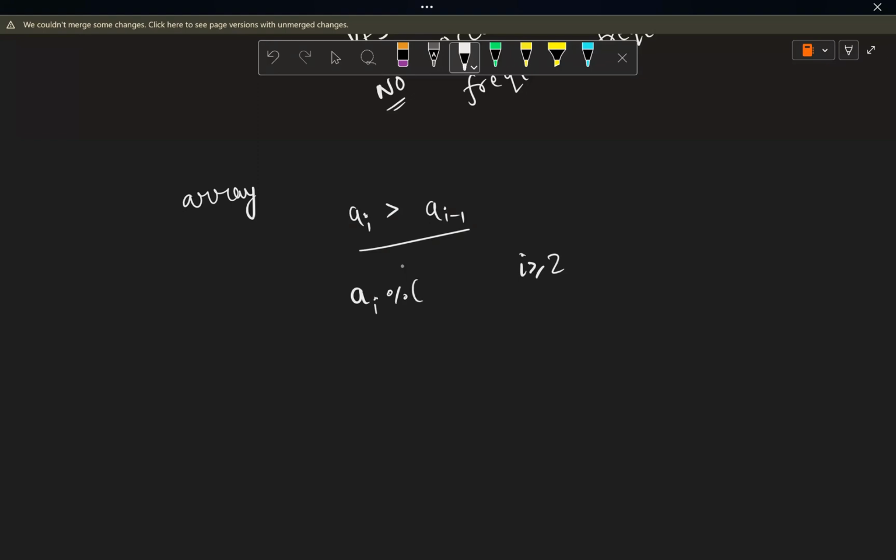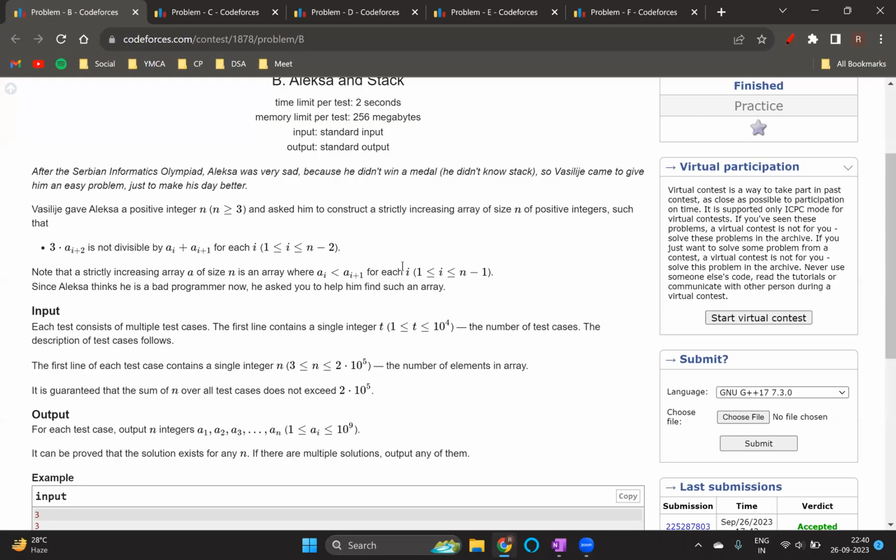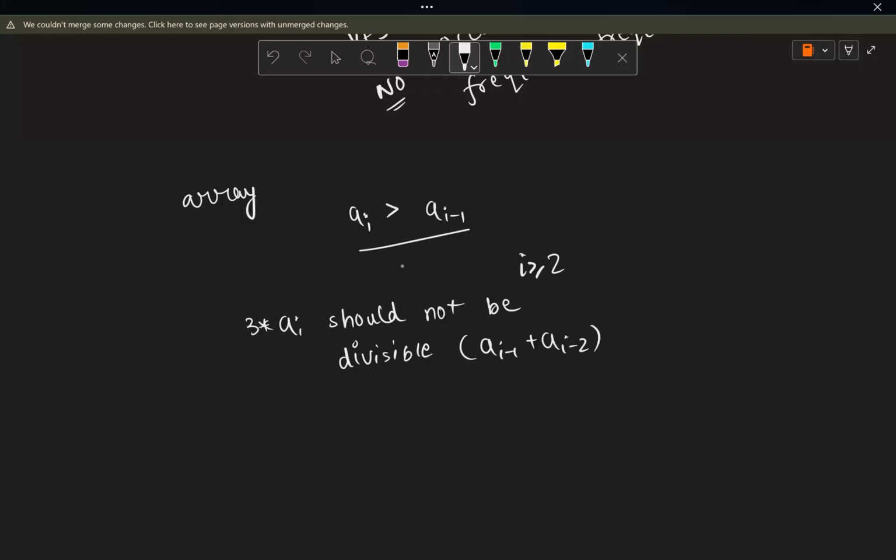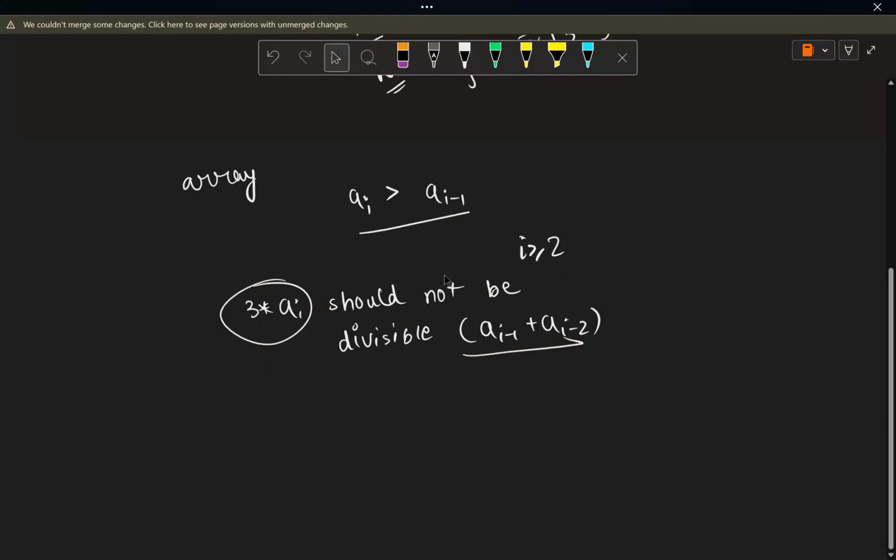it should not be divisible by, or maybe let me just simply write it. 3 times a of i should not be divisible by a of i minus 1 plus a of i minus 2. In the problem, they have taken it as i plus 2, a of i and a of i plus 1, but you can take it this way also: for any element, three times it should not be divisible by the sum of the previous two elements.